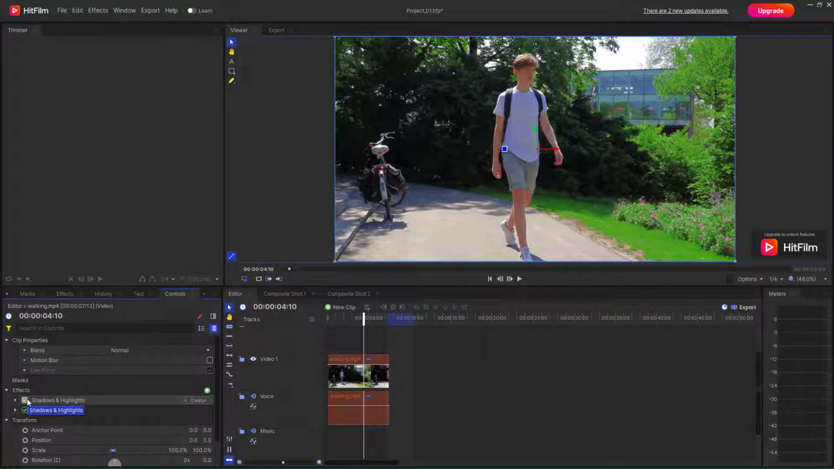And that is how you can work with shadow and highlights, and also the 3 strip color effect inside of HitFilm.